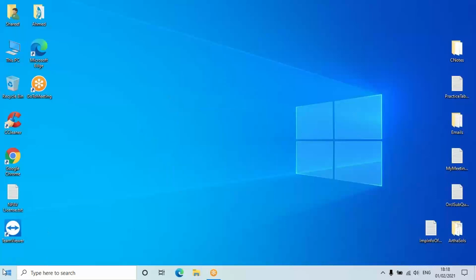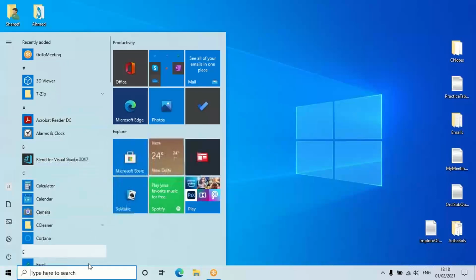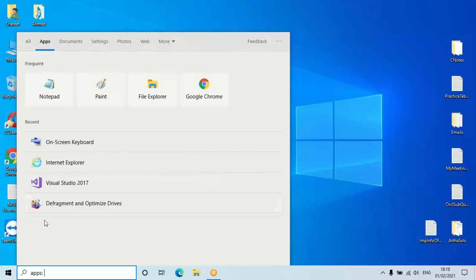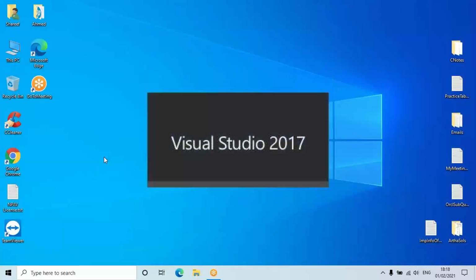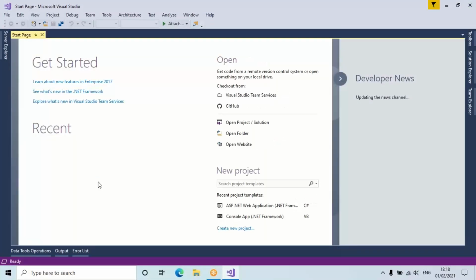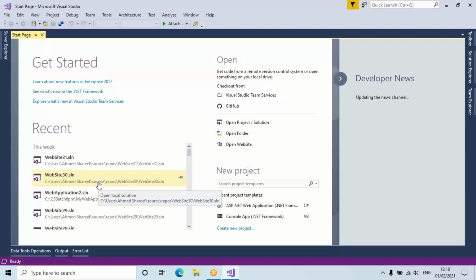So today we are going to learn how to provide security for your web pages. In that, first we'll discuss what is authentication and what is authorization.